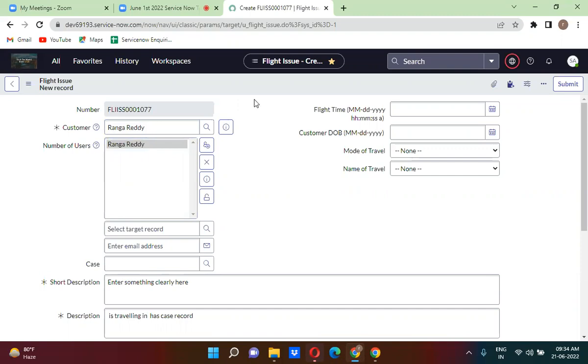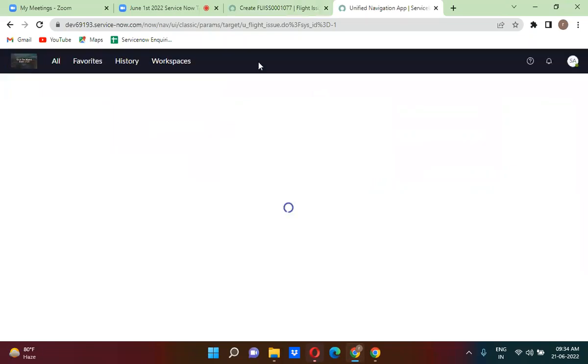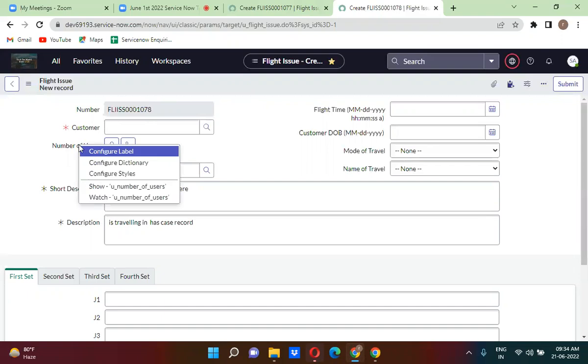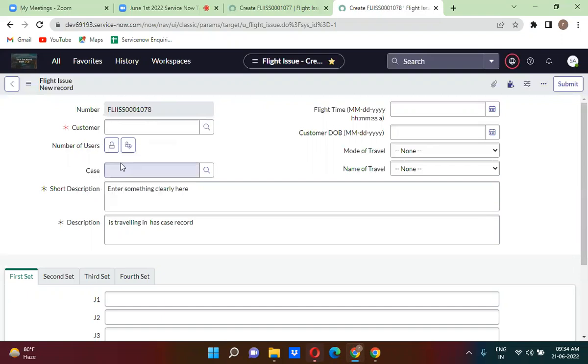For that, what I am doing is writing a reference qualifier on the number of users field. I can directly navigate to this field, the number of users. Just right click, Configure Dictionary. It will directly navigate you to the respective field, number of users.